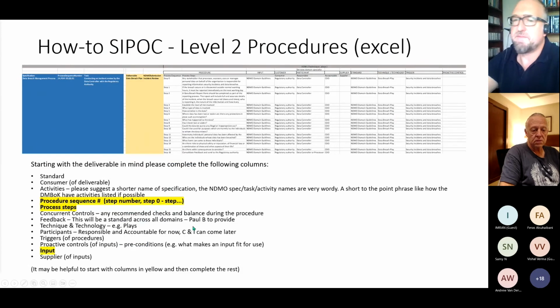So here we have our SIPOC level 2, and you've seen the context diagram, you've seen how everything fits together on one page. We've brought the traceability, we've enhanced that view. But here we go down to another level where we actually bring in steps of a procedure by deliverable. Remember that comment, we keep the deliverable in mind, and we now build out the procedure that's going to support the delivery of that piece of work.